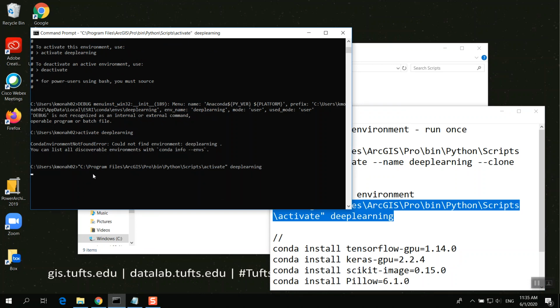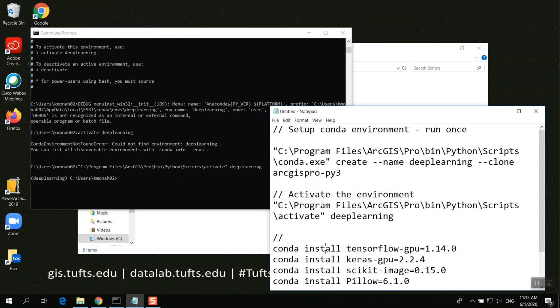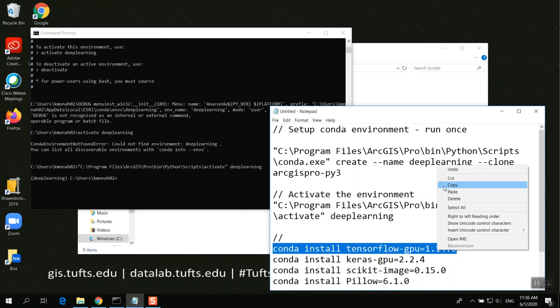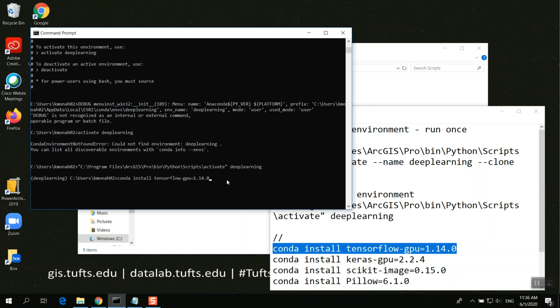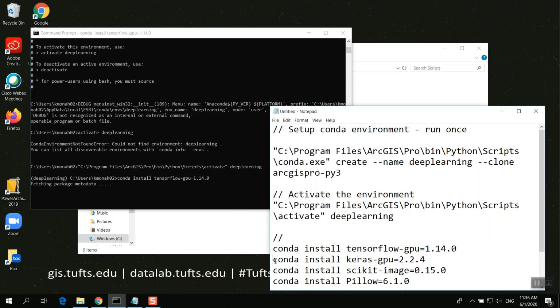Now I heard in the new version that the packages will be editable. If that's true, then you can go that way. But until then, let's stick with this. So now we have a terminal in the context of the environment of deep learning. And I'm going to copy over these, and we will install each of these, hoping that everything works okay.